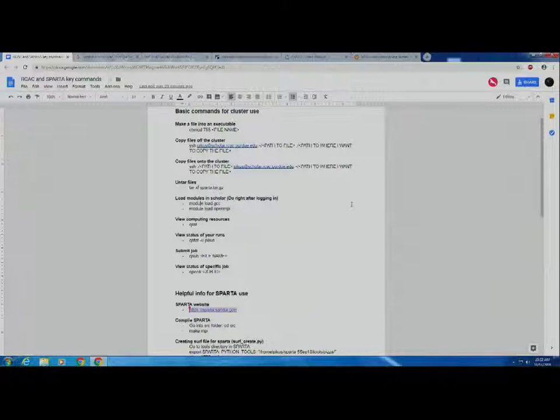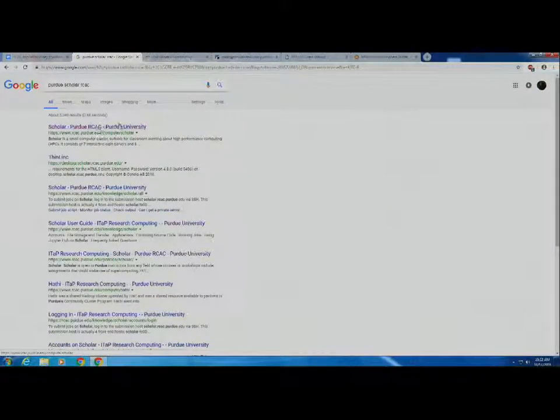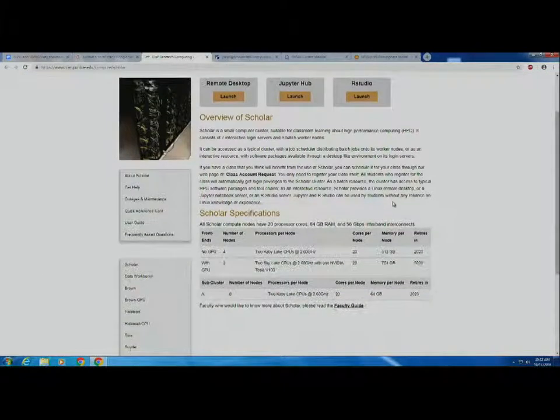Now for the cluster use, we're all given a computational resource called Scholar. So this is some time on the cluster. If you have experience with Unix commands, then you can log on to that, which is good. But I'll be showing how to do it in case you have no experience or just don't want to deal with that. The best way is to Google Purdue Scholar, RCAC, something like that, and you'll run into this website here.